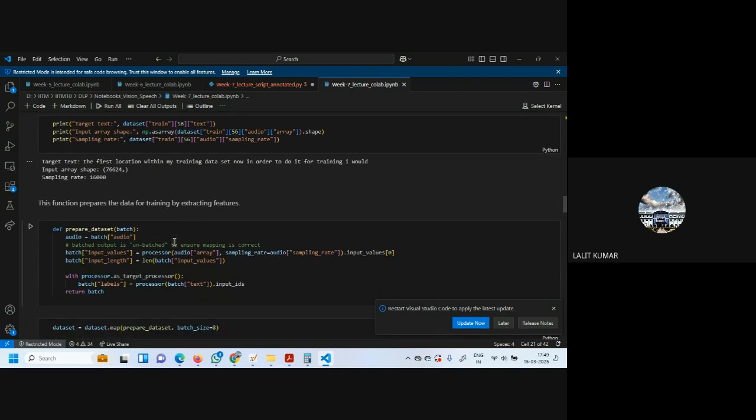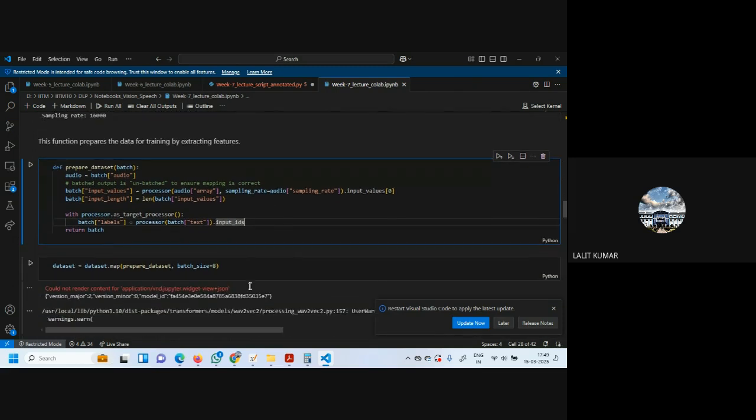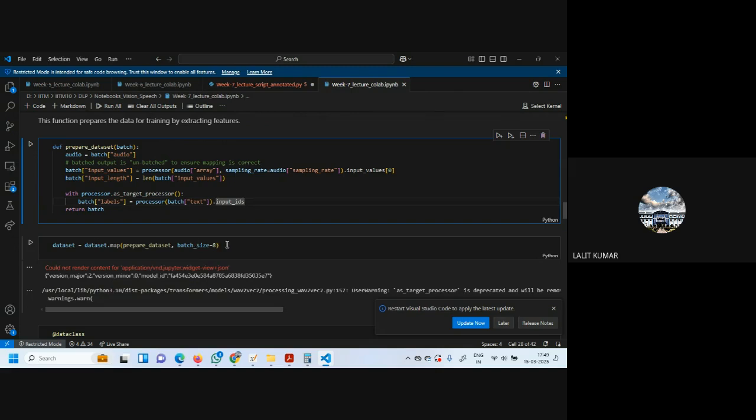Now we prepare the data set. So this is very, very similar to what we had done in our NLP 2. If all of you remember, we had done this same step to prepare the data. So using the processor, we have got the input values from the array, and then we have got the input length, which is the length of the batch. And then with the processor as target processor, we have also extracted the labels. And labels we have taken from where? We have taken from the text input IDs.